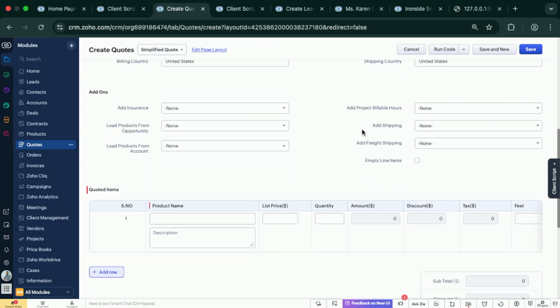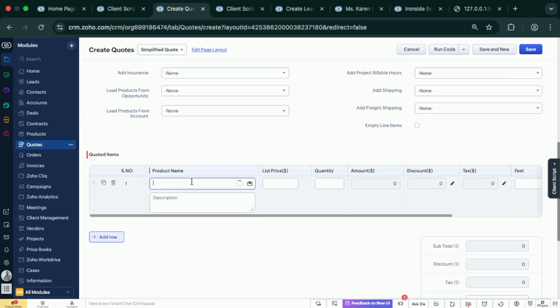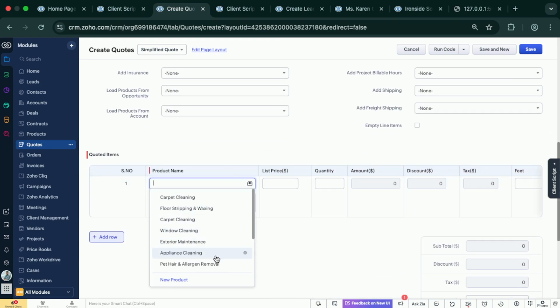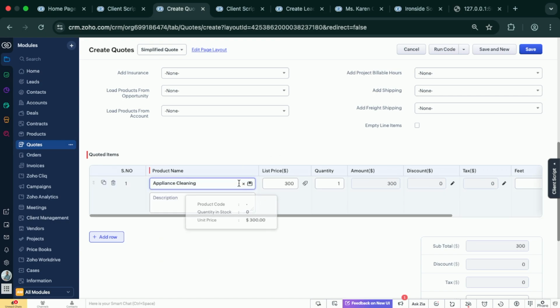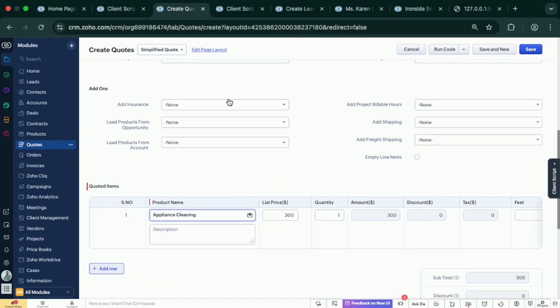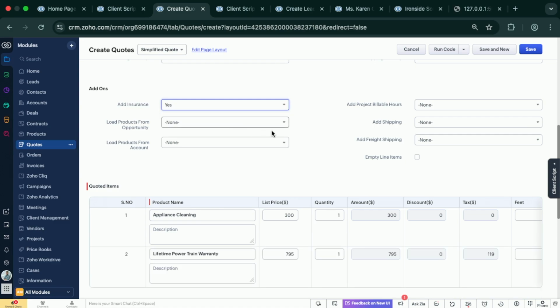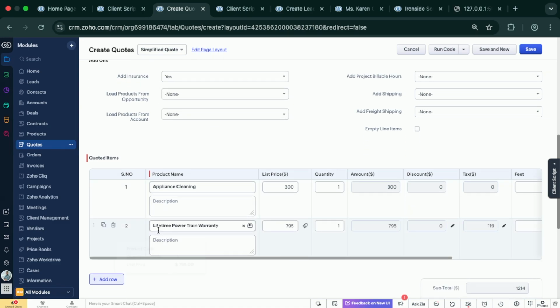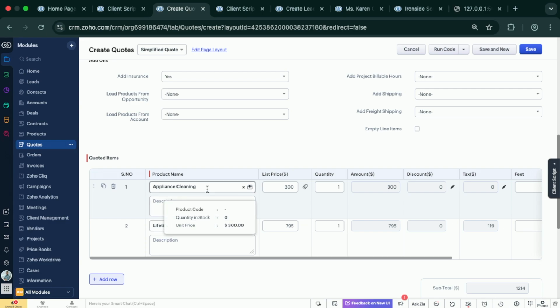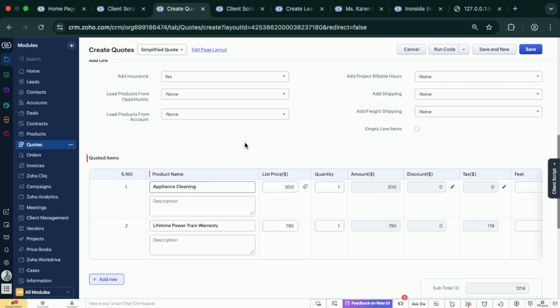Last thing that I'll show off here, if I hop below, I can add my services, my products like normal, or I can have a client script. So I'm going to just say add insurance. And I have this hard-coded just to do a powertrain warranty, right? In practice, this could be any item that's going to match what's been entered in so far.